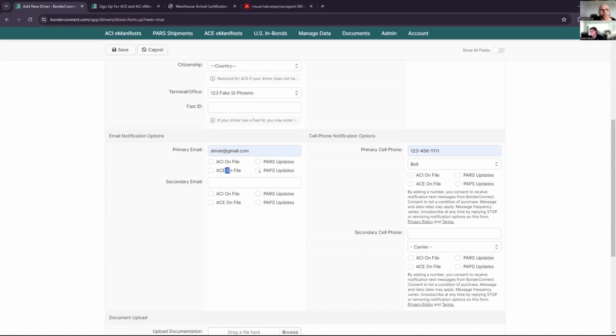That part is good because it lets the drivers know that their manifest is on file. As a dispatcher who's filing it, they probably know that it's on file because they're the ones sending it. But the more important ones in my eyes are the PARS and the PAPS updates. These are the notifications that, when a PARS number on that manifest comes in with a transaction number, and the driver's on that same manifest, when we get that RNS message that says, here's the transaction number, we're going to automatically send a message to the driver, his text, his email, and say, hey, this PARS number you have, it's now accepted. This is your transaction number. Basically, hey, you're good to go.